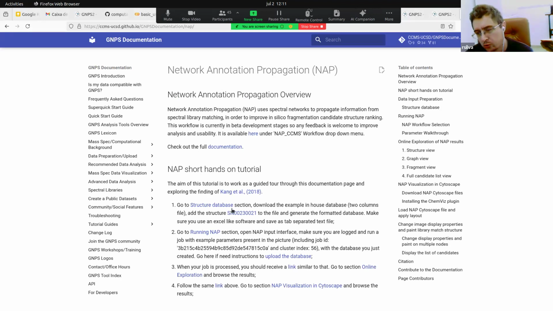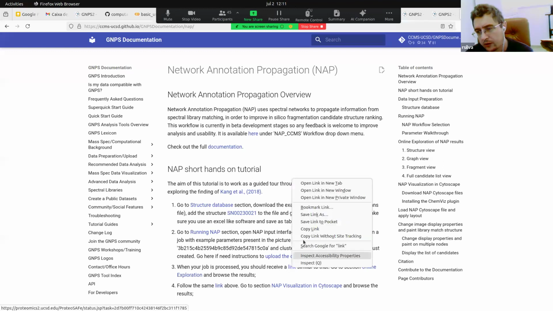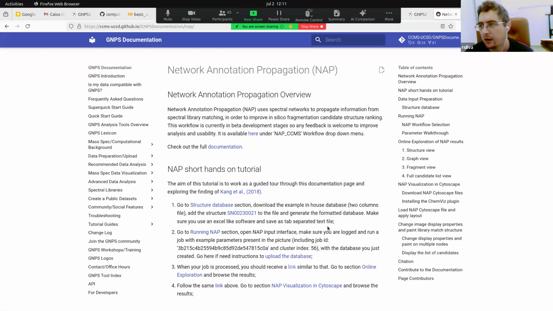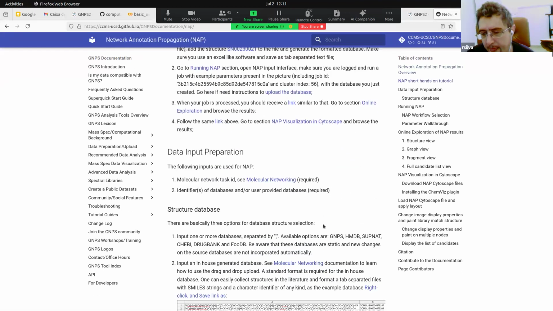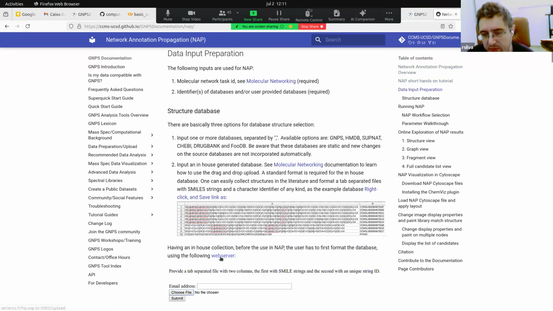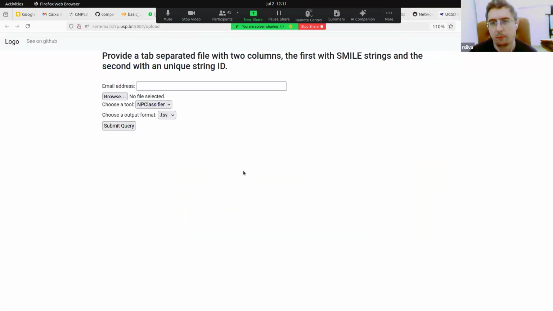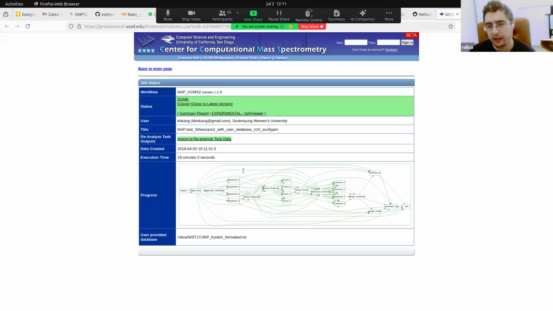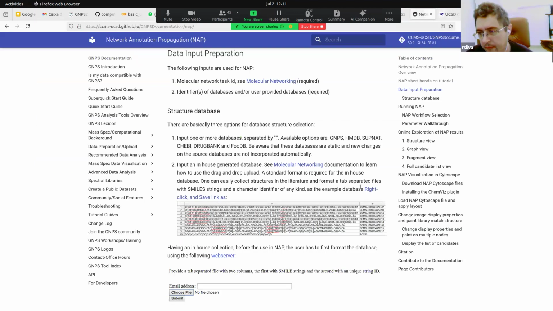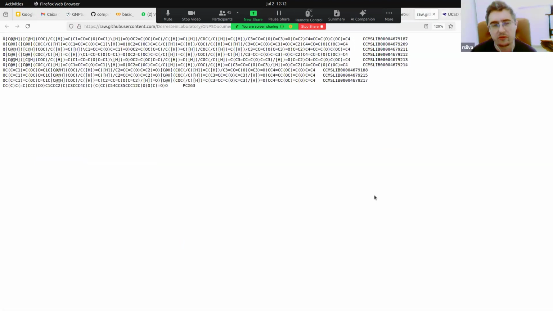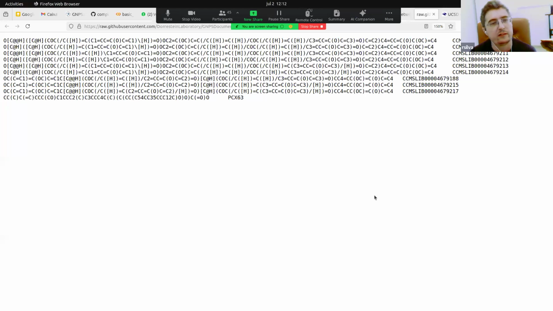We have a very short tutorial here, and in this tutorial, I will call attention to two things. The first one is we have a small web server that is available to anyone. It's a very simple application where you can input SMILES strings for structures that you are interested in, and convert them to a format that you can use either with NAP or with ChemWalker.